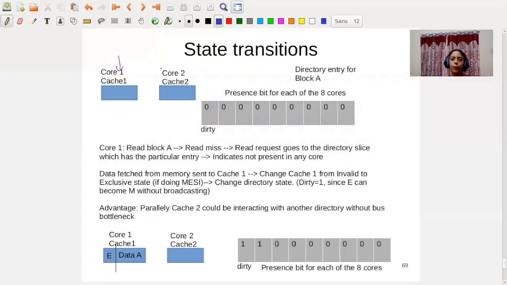Let us assume we have core 1 and core 2, and they have their own caches. And this is the directory entry for, let's say, a certain address, block A. Now this directory could be present anywhere. So it could, let us say, be present in core 2's directory, for example. Now let us say core 1 requests a read on block A, and let us say it is a read miss. So it is currently in the invalid state, and it has requested a read of address block A, and it is a read miss.